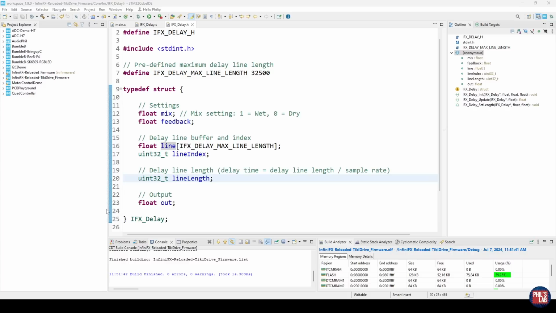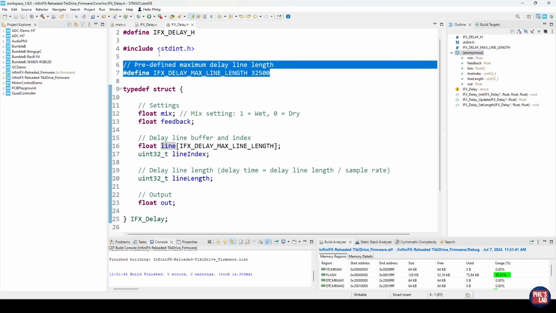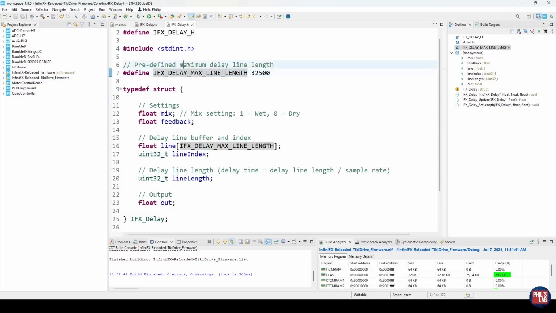I've implemented it using a .c and .h file, so a header and source file, and we'll look at the header file first. What I like to do is do static memory allocation, so I won't, for example, create variably sized arrays on the fly. Depends on how you'd like to do that, but I like static memory allocation, so therefore I do a predefine of the maximum delay line length that I can use for my digital delays in this case. So here I define this as 32,500.